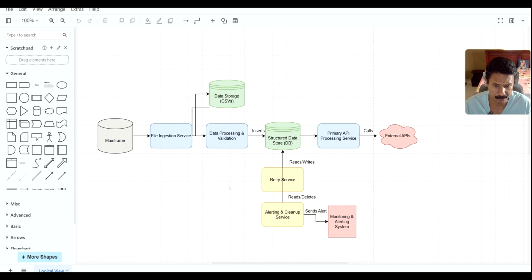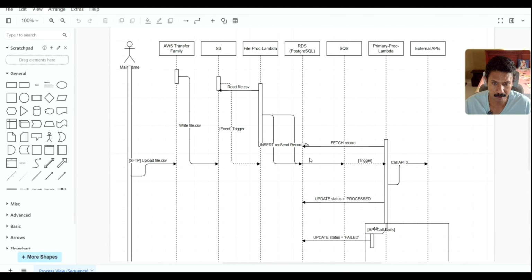So let me have a look at the logical view, which is, yeah, you have from the mainframe, file ingestion service, data storage, CSVs, structured data store, which is the Postgres that we just saw, the primary API processing service, which was replaced by the Lambda services in the application view, which calls the external APIs, the retry service, alert and cleanup monitoring. This looks good, right? And then the process view, again, this looks all okay, right?